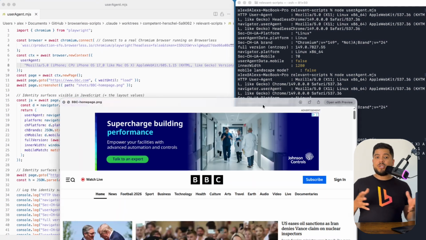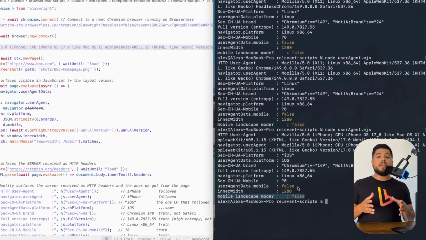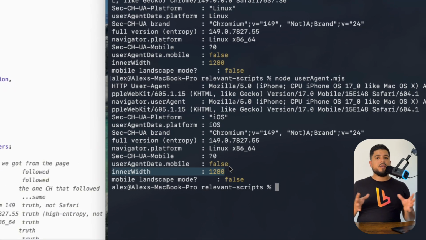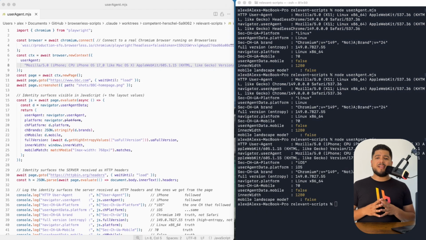And if we look at the screenshot it took of this BBC homepage, we can observe that it's rendering the full desktop site. The width still says 1280 and mobile media query says false. We told it it's an iPhone and the page just didn't buy it. Underneath, the brand still says Chromium and the platform still says Linux. And you'll ask yourself, why isn't the viewport rendering like a phone?